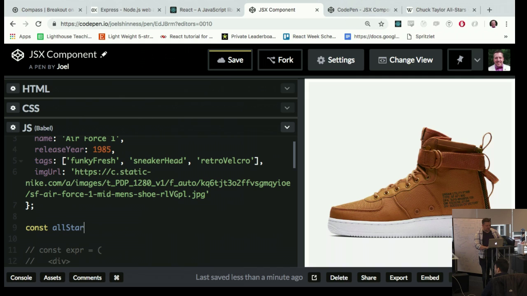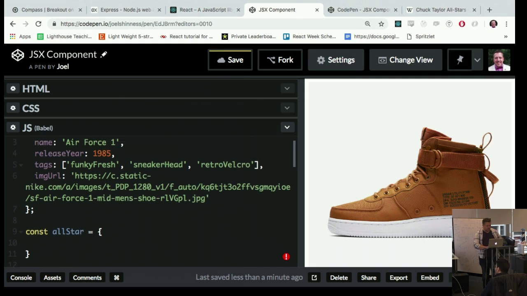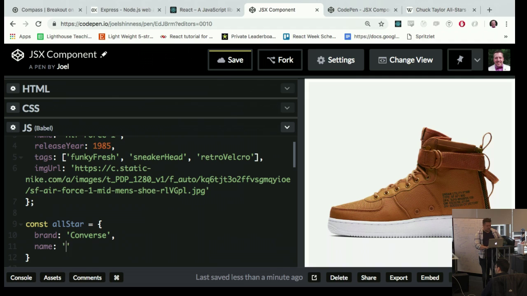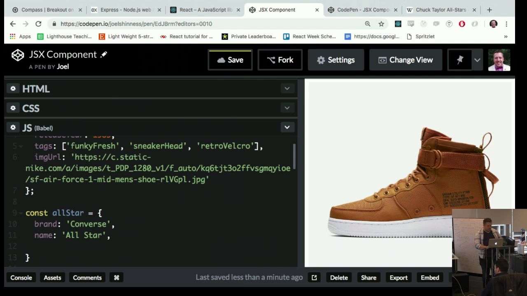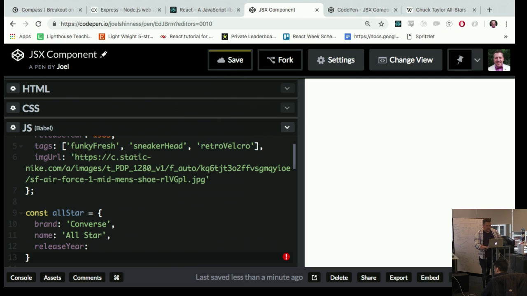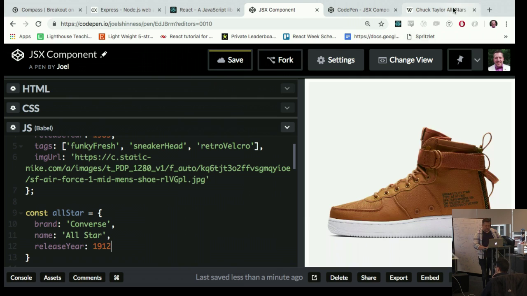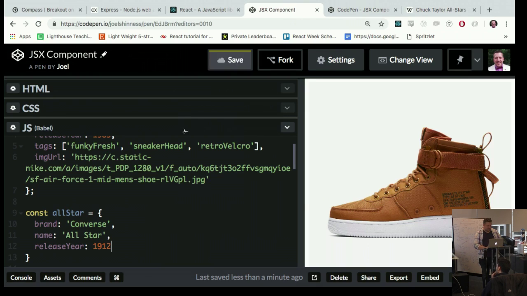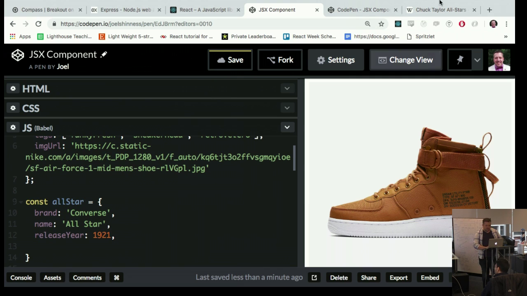I'm going to say const all-star equals brand. It's going to be Converse. Name: all-star. Release year is going to be, is it 1912 we said? 1920. 1921. Sorry, momentarily backwards.